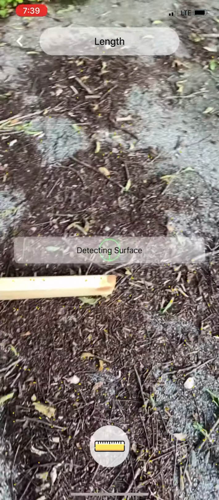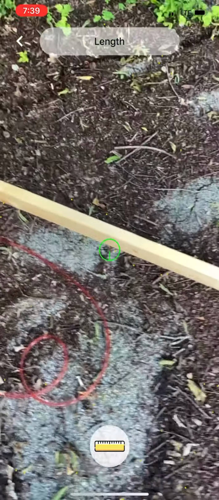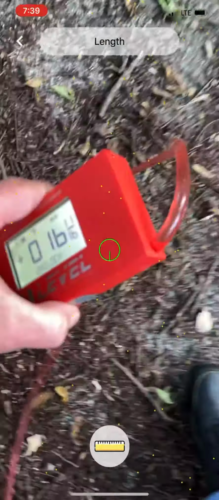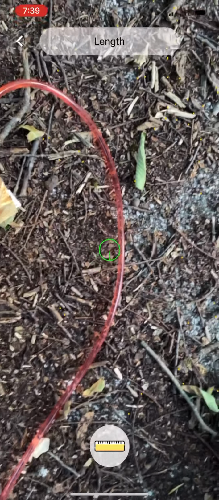Now, as you can see, I've got a 2x4 laid out here. We're going to go from the bottom to the top, and then we're going to go midways, because you can figure percent of slope anywhere along the line of slope that you want. You don't have to go the entire distance. You also don't have to zero it, because you're just looking at a differential in height.